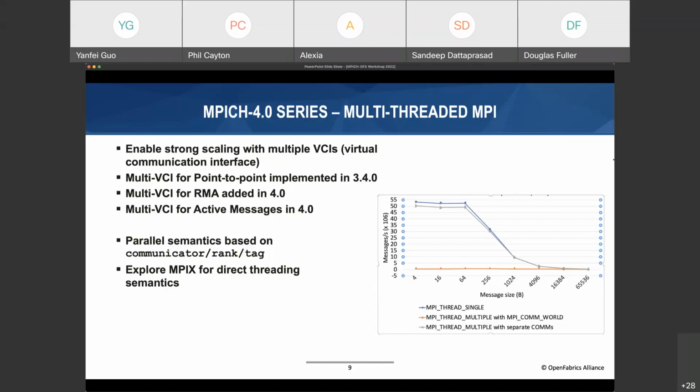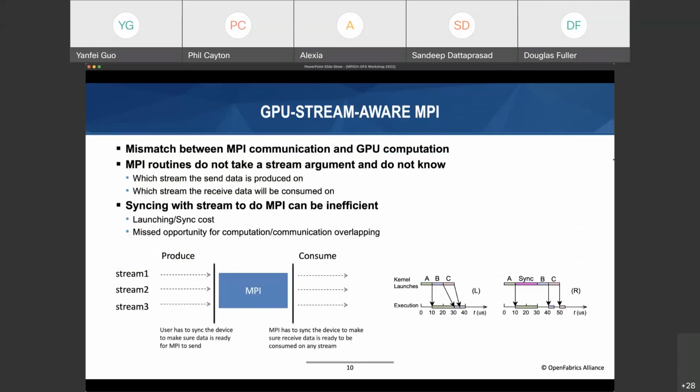Okay, so this is the optimization for multi-thread MPI that we did. One of the major work in progress items from last year is what we call the GPU stream aware MPI. In MPICH today, we can use GPU buffers for communication, but from the user perspective, this might not be sufficient to attain good performance for their application. For example, we got this request from the PETSc team at Argonne. They were trying to use something like this.